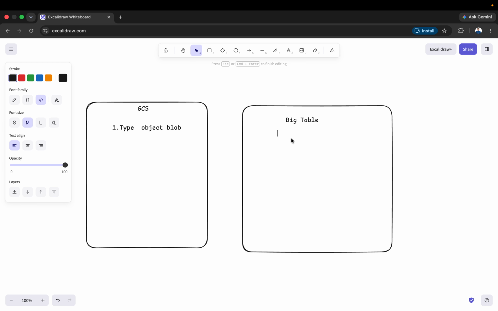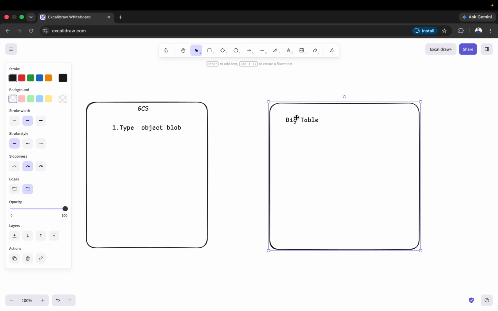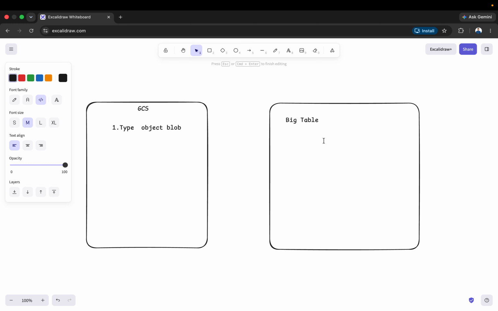Now let's talk about Bigtable, not BigQuery. In Bigtable, data is stored in a NoSQL wide-column store.